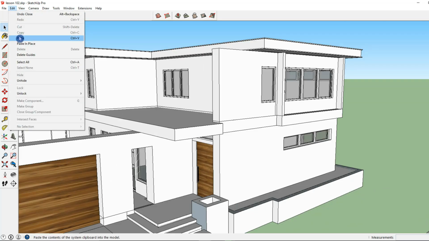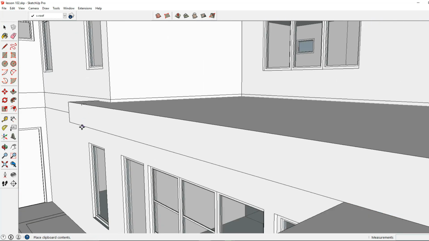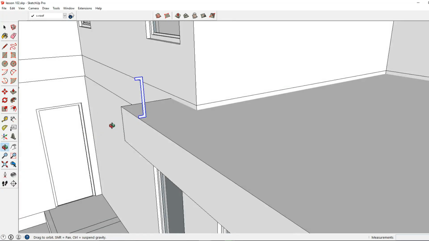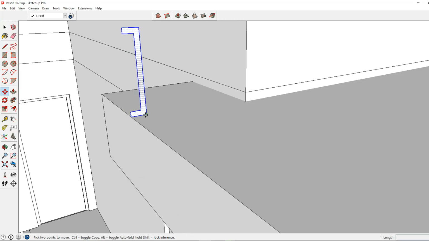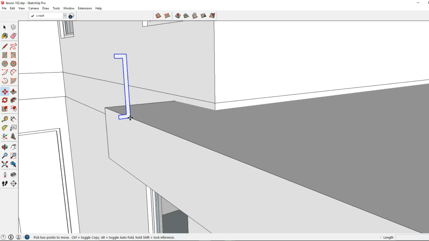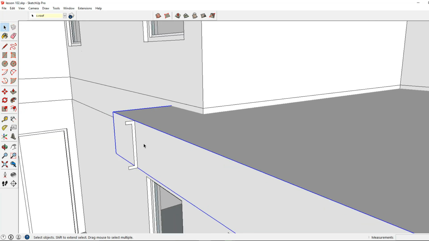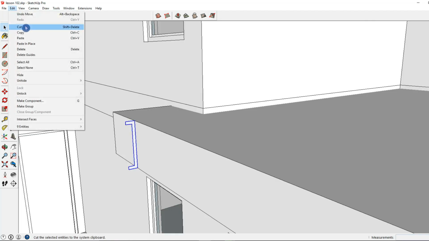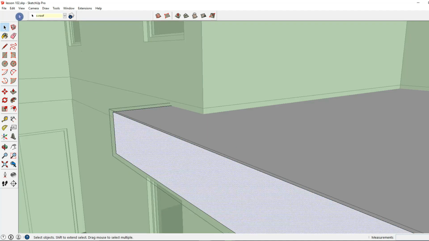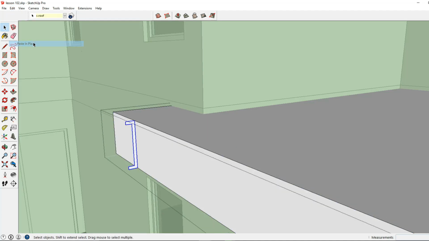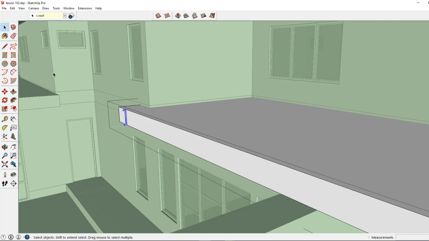Let's hit edit paste, and let's place it over here. And see, now when I grab it, it's not sticking to anything because this is in its own group. Now if I was in that group, it would stick to it. So let's grab this again. I'm going to edit cut, open this group, and hit edit paste in place, and there we go.